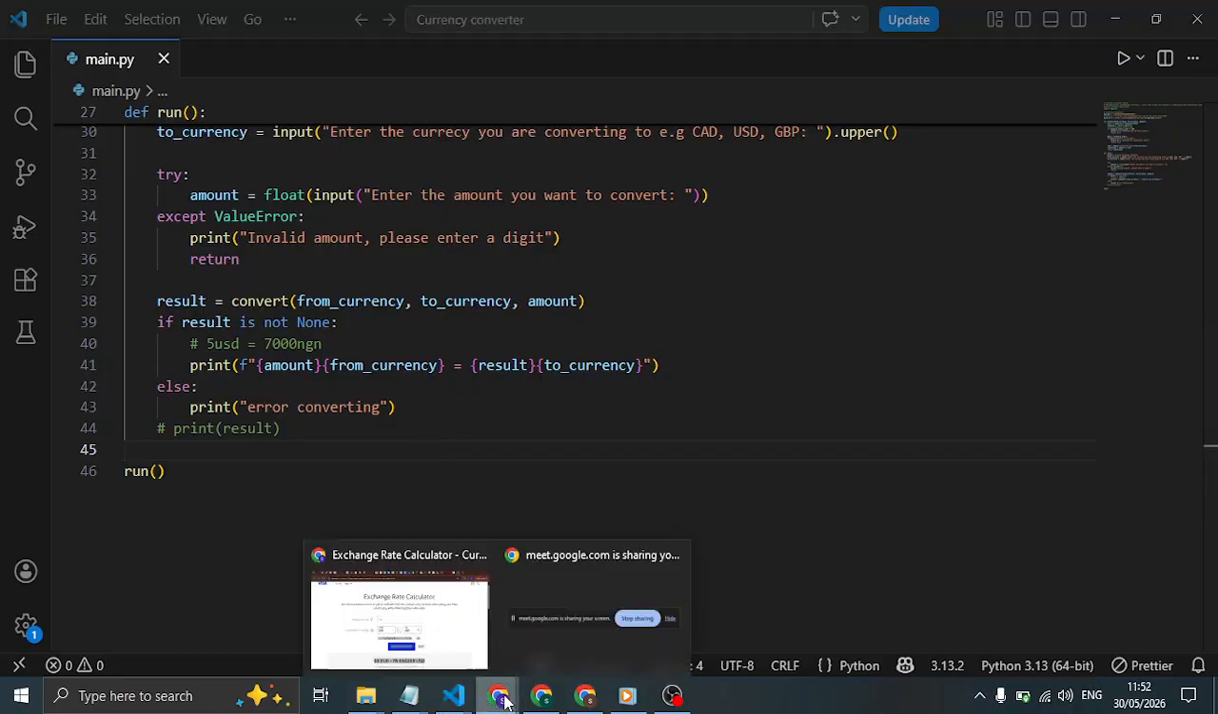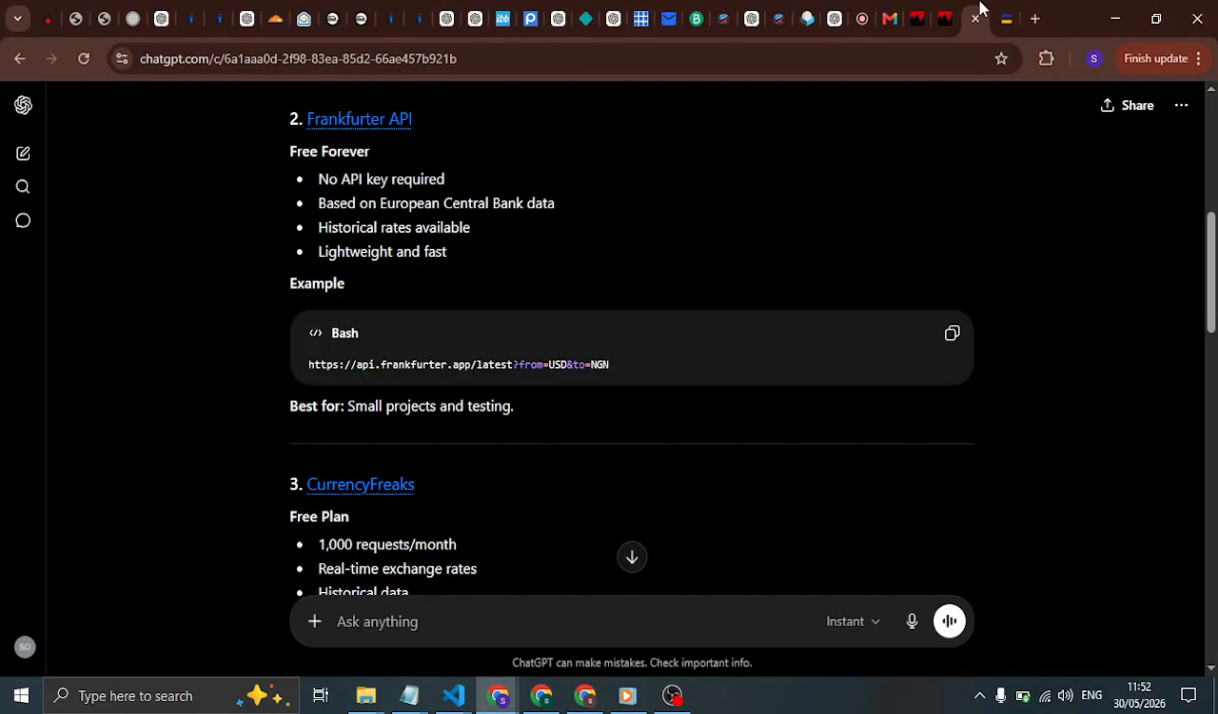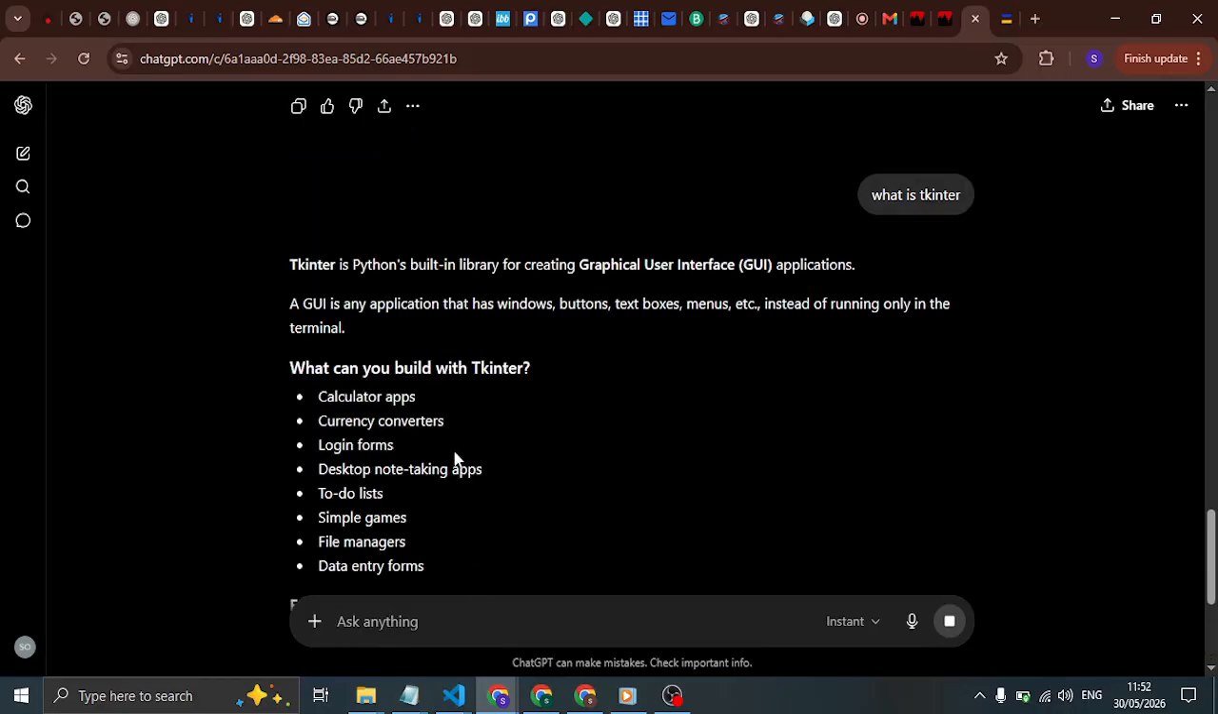So now Python developers decided to create a library called Tkinter. So let's use ChatGPT and say, what is Tkinter? Hopefully we are going to be able to finish this before our time runs up. So it says Tkinter is Python's built-in library for creating graphical user interface. Graphical user interface just means everything you are seeing on this dashboard. We call it GUI. Are we still together, please?